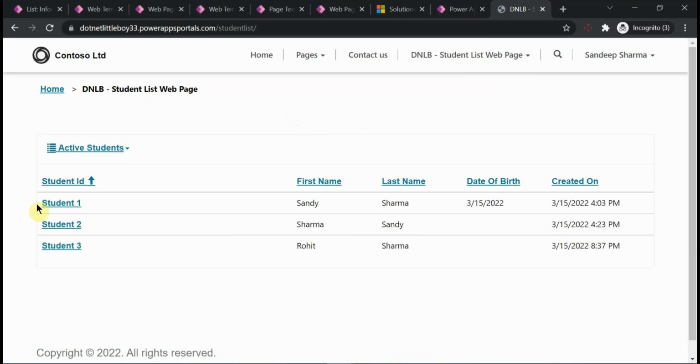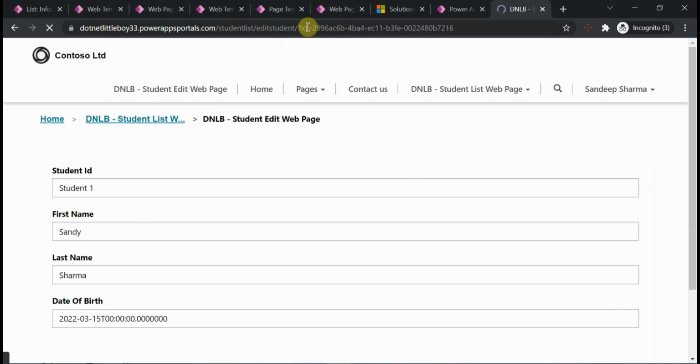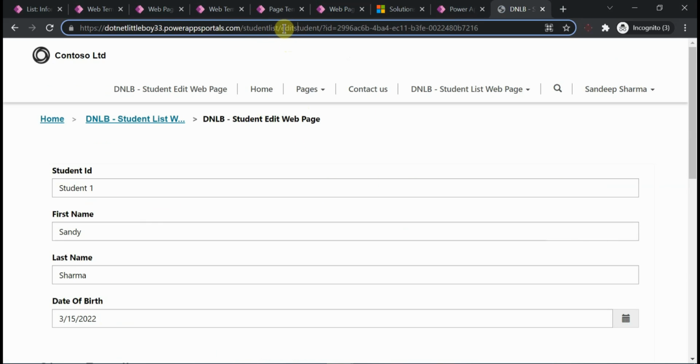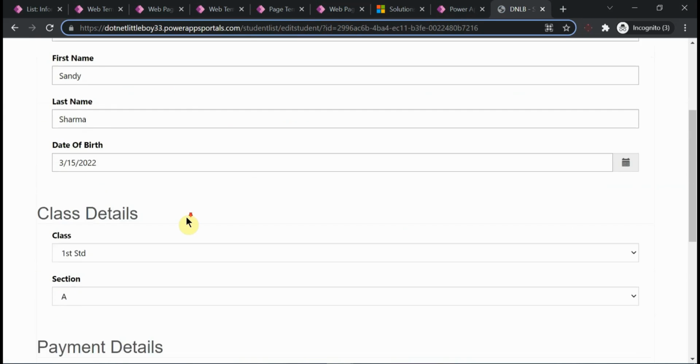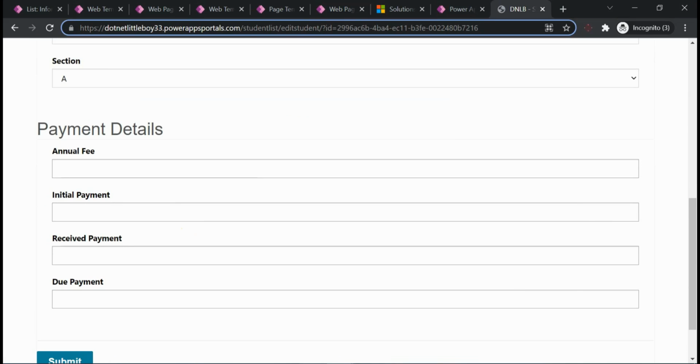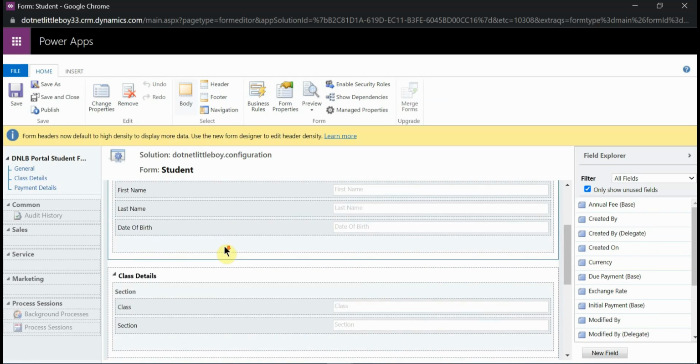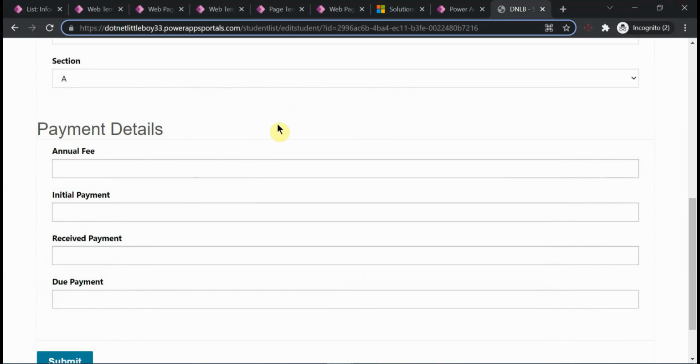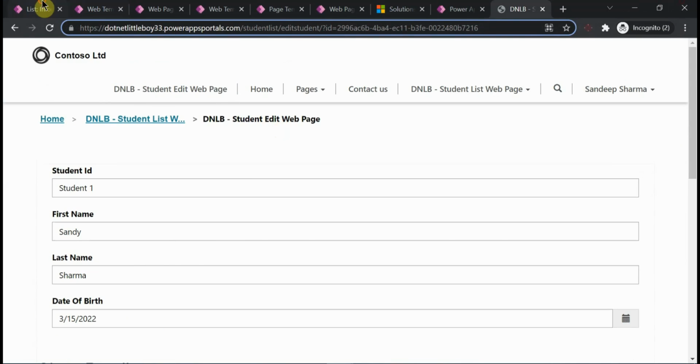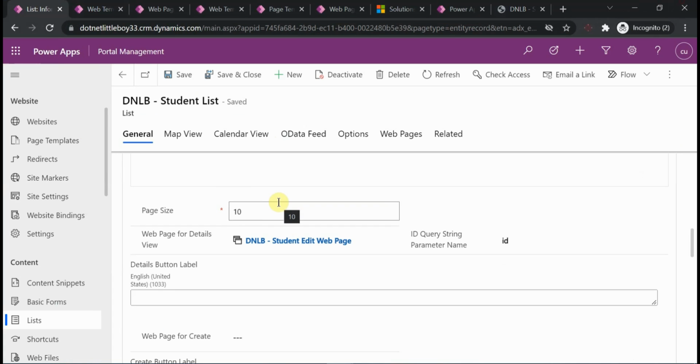Now you can see the link, these records are link clickable type. So when we click that one, it will open in the edit page with the id appended. You can see this is my root URL and the id, the edit student page is loaded with the id appended here of that record, and it is displayed in the form how we have designed it. So this is one way we can do that.